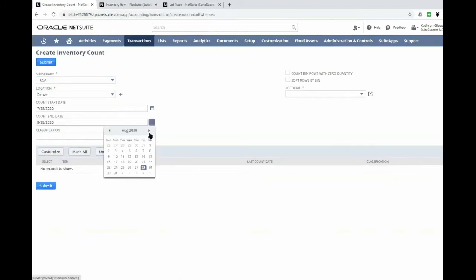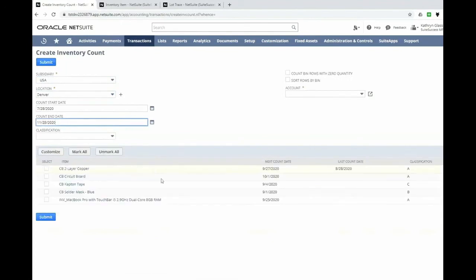We can select a date range where we want to look for count dates that are available. And here you see a list of different items that need to be counted and when they need to be counted, based on the count date we set at the item location level on the item master. So we can see we've got different dates here from 9/1 out to even 10/1.